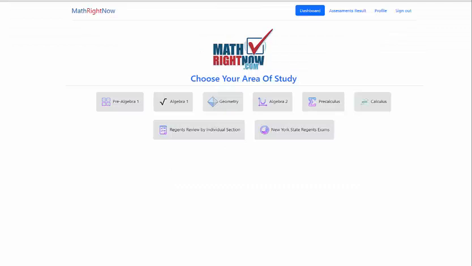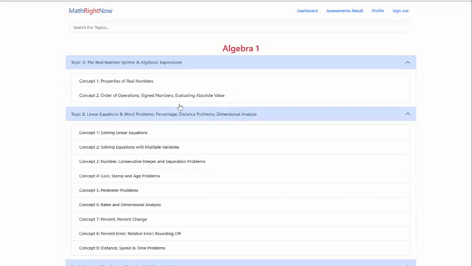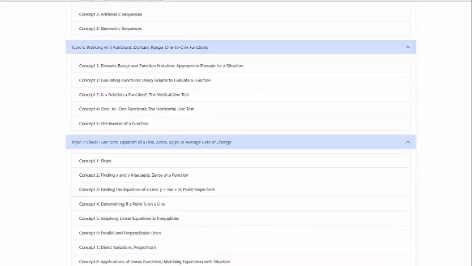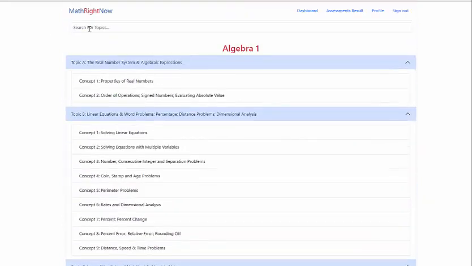Okay, once in, you are now able to choose your area of study. We have courses in Pre-Algebra 1, Algebra 1, Geometry, Algebra 2, Pre-Calculus, and some topics in Calculus. We also have extensive Regents review, which we'll discuss in a little bit. Suppose you choose Algebra. You now have a choice. You can actually scroll through the list of topics, or perhaps you can just search for a topic.